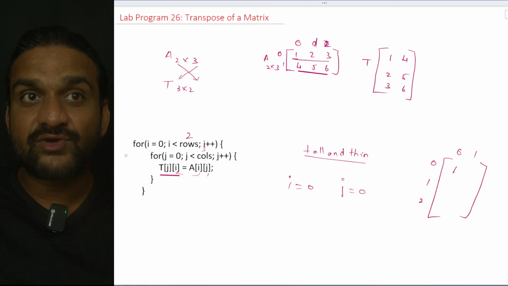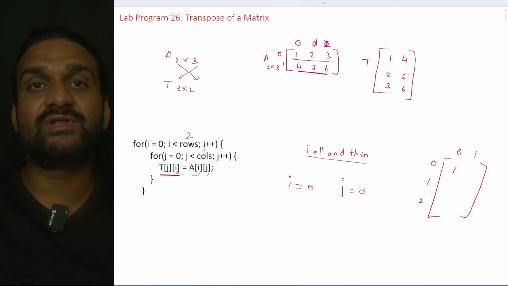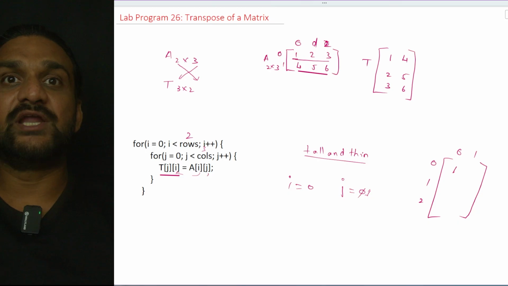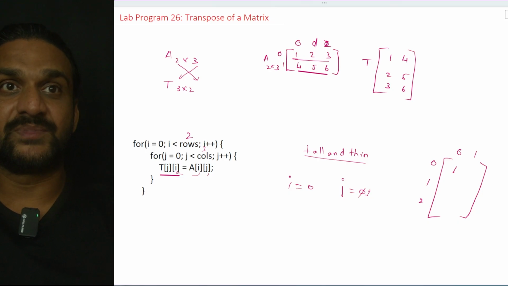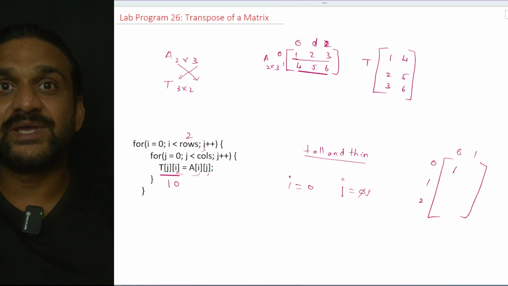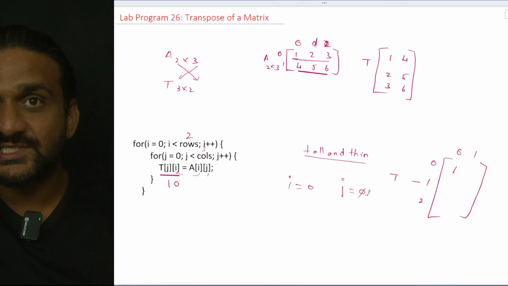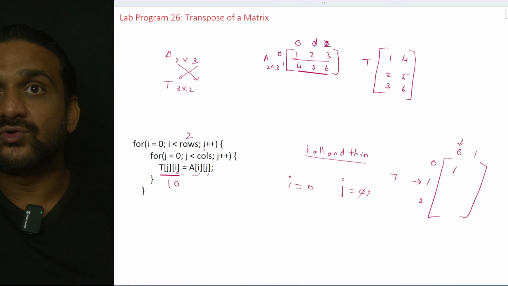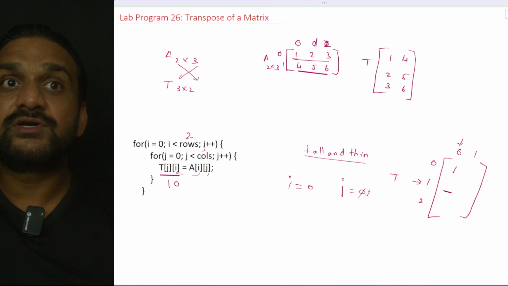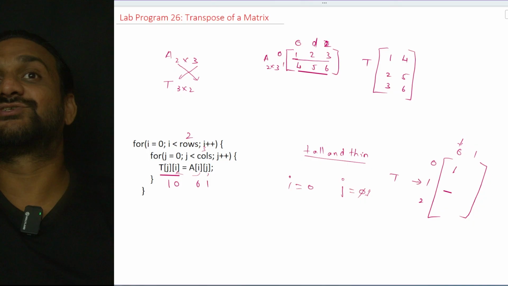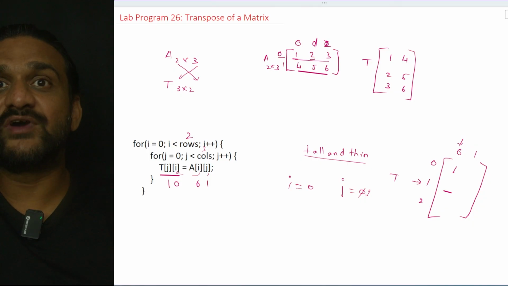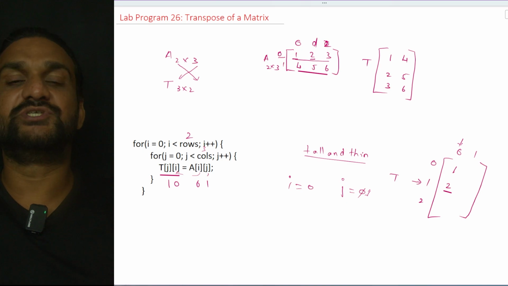In the second iteration of this inner for loop, the value of j will become 1. Now the value of i is equal to 0 and the value of j is equal to 1. Now what happens? The position 1, 0 in our transpose matrix is the place where the value of A of 0, 1 has to be stored. A of 0, 1 means this value has to be stored in this position.